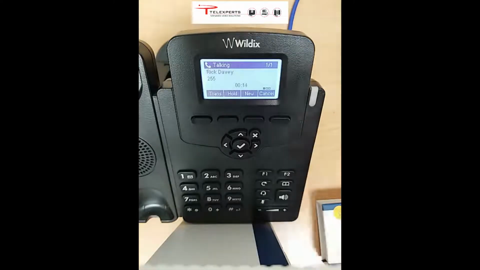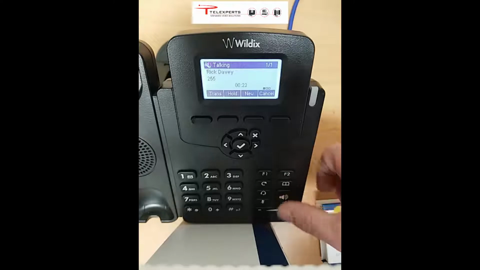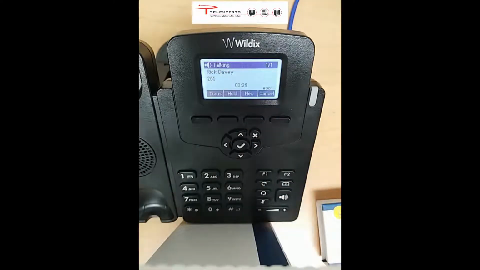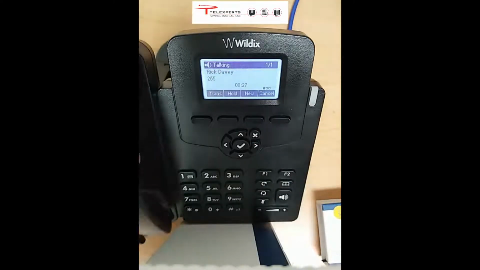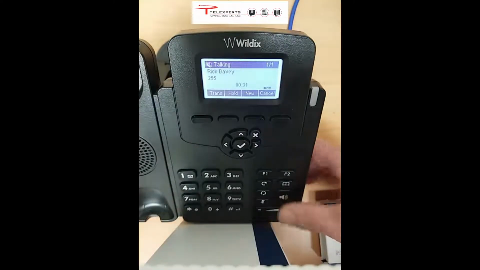Next to that button, you have the speaker button, which, as well as turning on speaker mode if the handset's down, you can actually go to speaker mode when in the middle of a call. Press the speaker button and it changes to speaker mode now, and you could put the handset down and continue the call as we've done, or you can pick it up again and then go back to the handset.